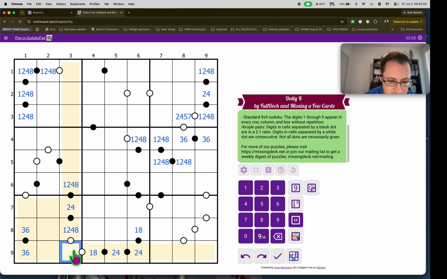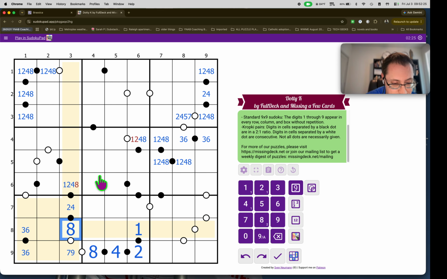2, 4 means this can't be 2, so that can't be 1, because 1 can only go next to 2, so 8, 1, and now 2, 4, and go this way around. 8 is next to 7 or 9. Well, 7 would mean this is 8, 9 would mean that's also 8, so this is 8, which means that's 4, and this is 2.